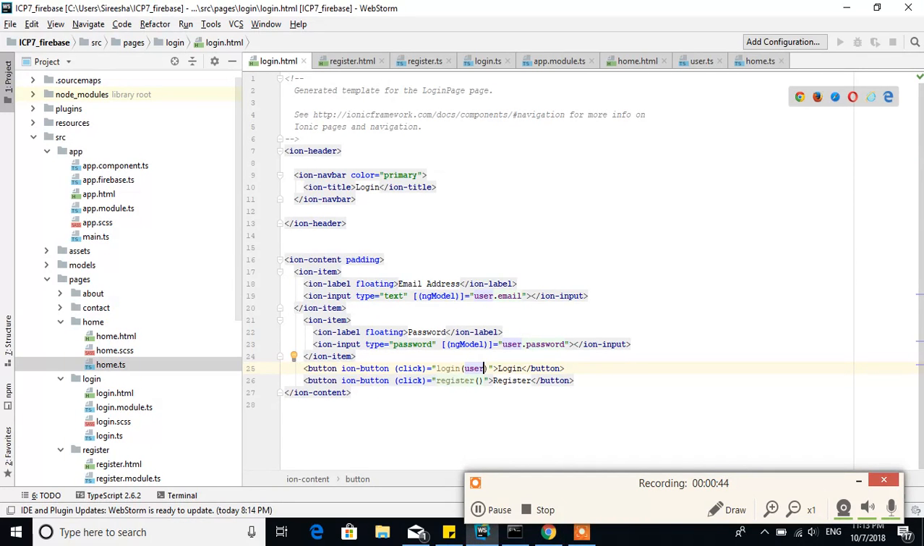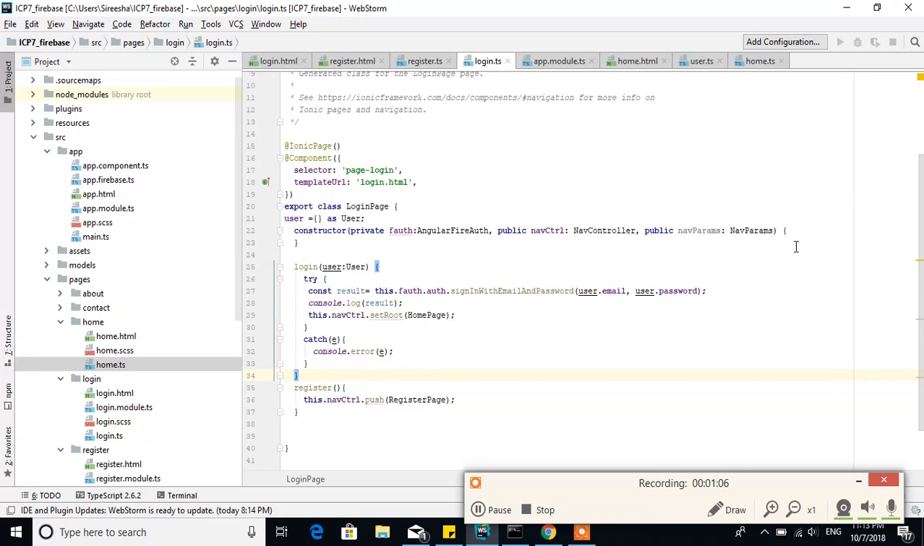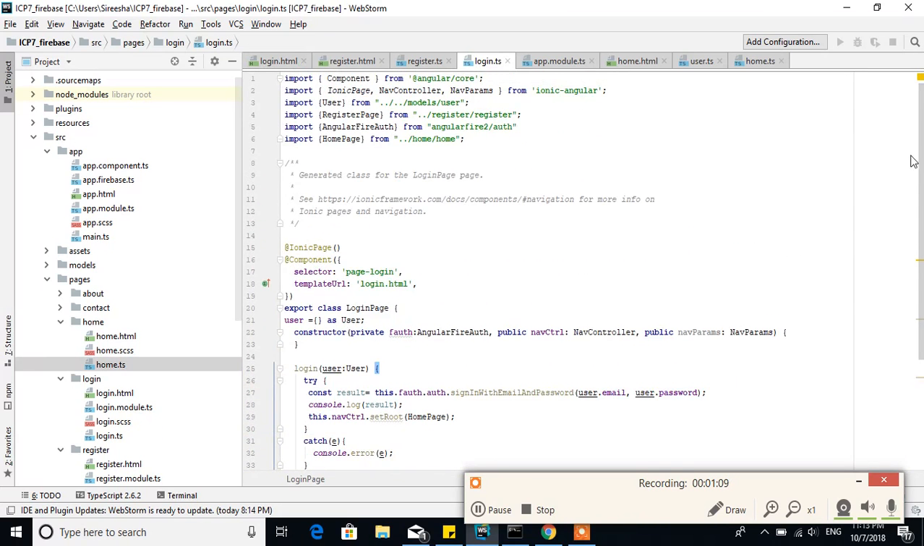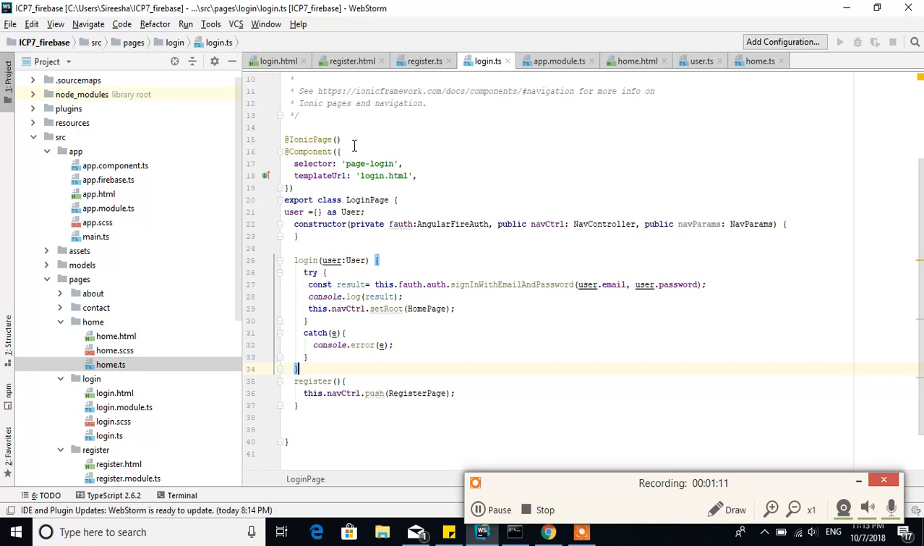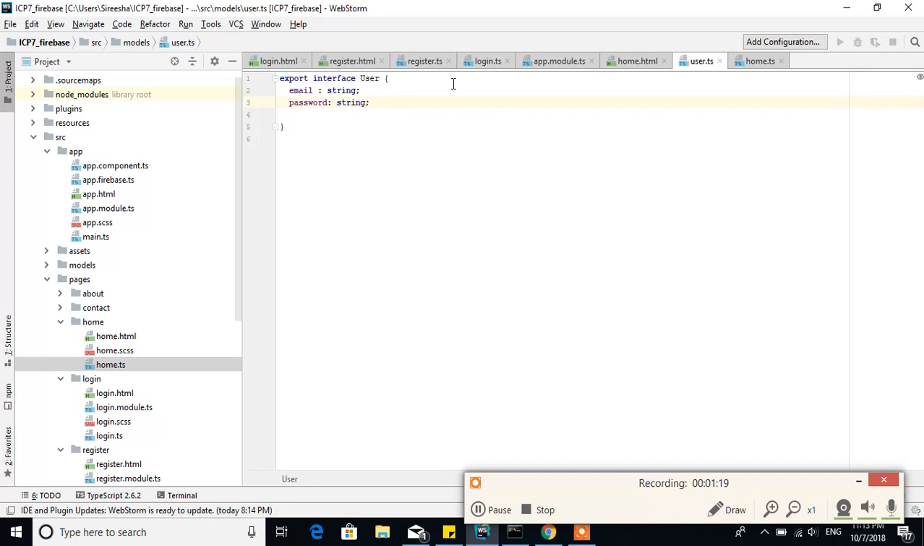Coming to the code, for the login I have given a login page. We can create these pages using Ionic generate page. Here I have given a label, email address and password entry fields, and I have two buttons, login and register. I have given the logic in the TypeScript login file. Here I'm taking the user object, and I've defined a user class interface where I have email and password attributes.